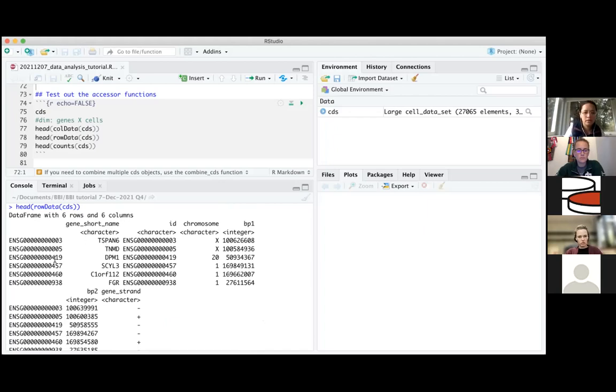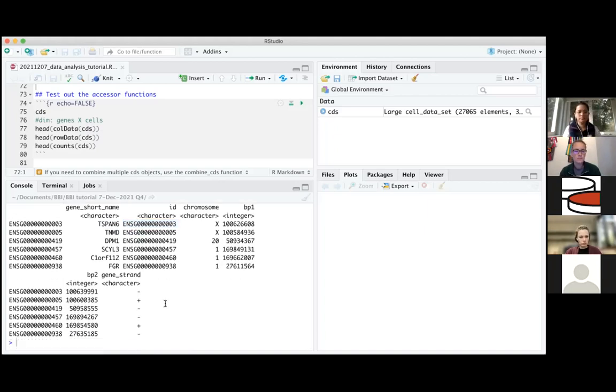So if you see, the first column right here is the Ensembl gene IDs, but that doesn't give you any information because we don't really know what gene it is. So we also have a column for gene short name, or the gene symbol, that's right here. Since this is a human brain data set, you can see that all of the gene symbols are in all caps. And then the gene ID is here again, then the chromosome name, and BP1 and BP2 is just the start and the end position, and then what strand it is on.